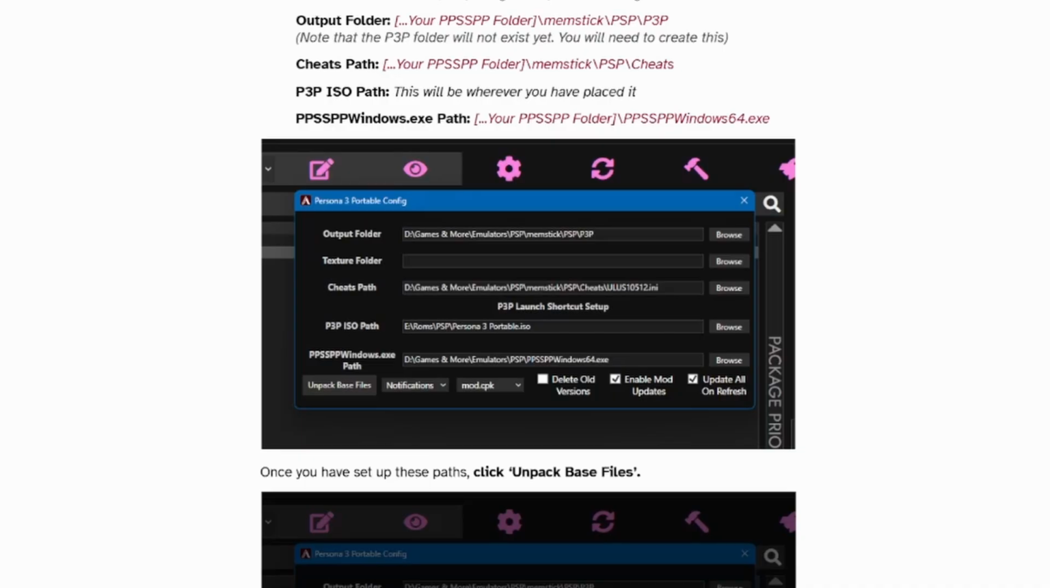For the output folder, make sure it's the PSP memory stick, PSP, and then the P3P folder. The P3P folder will not be there. You have to create that yourself. For the cheats path, that's already there. You go to cheats and then make sure it's on.